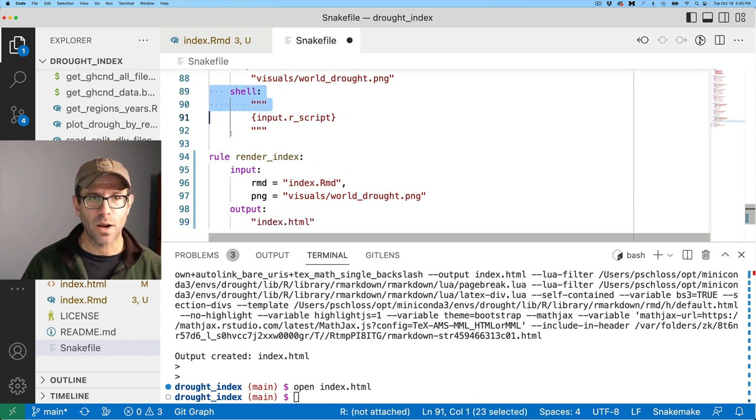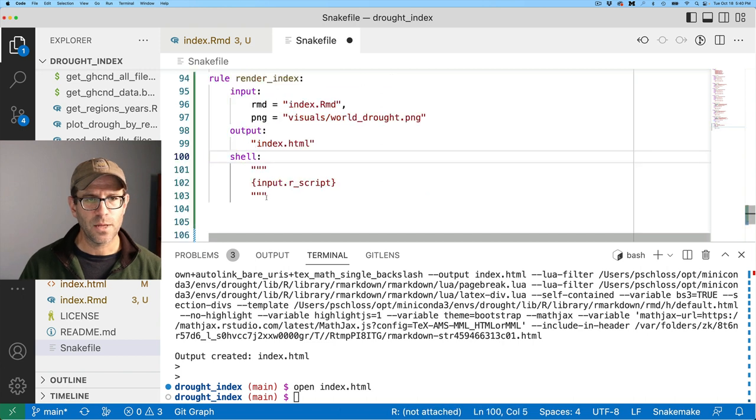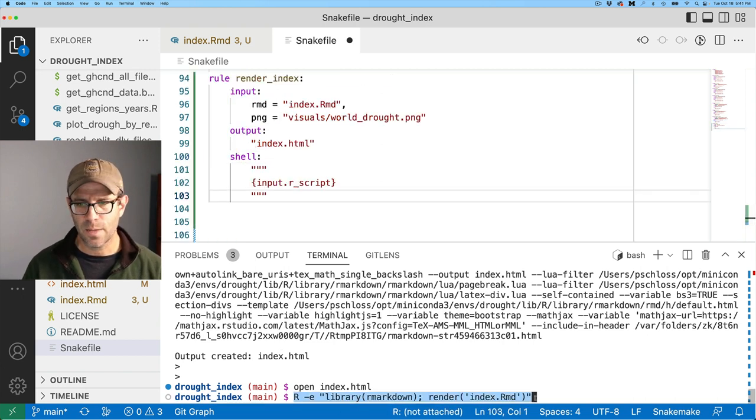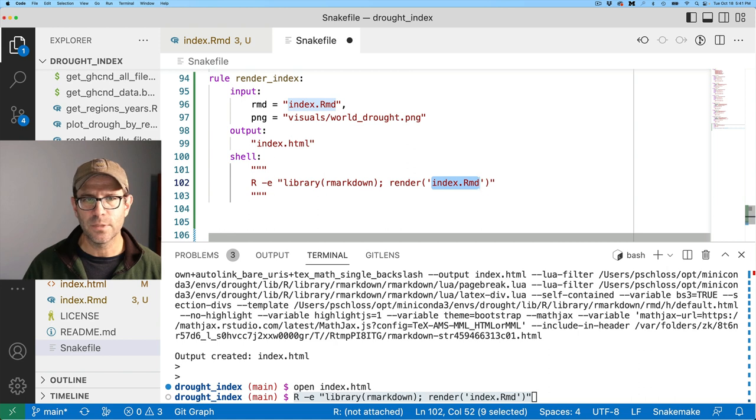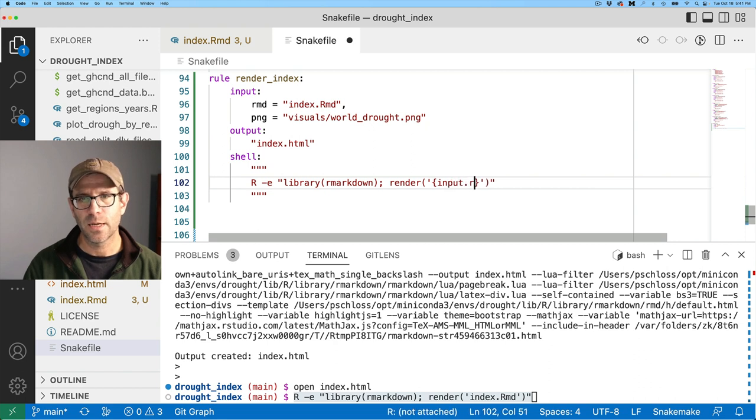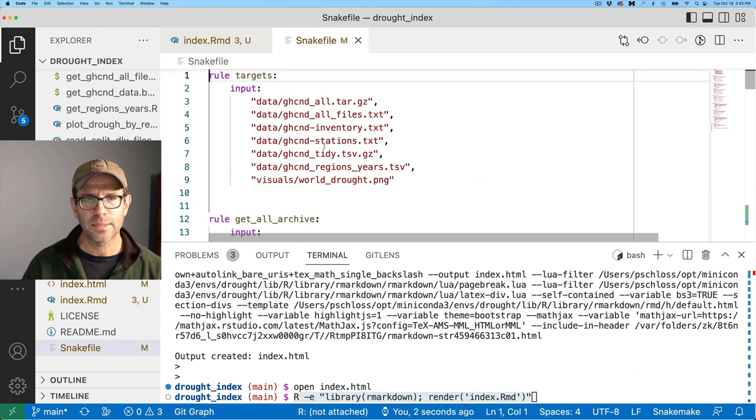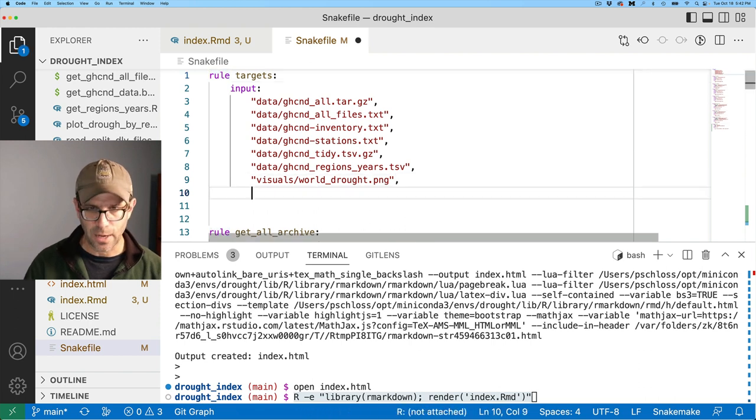And so then I'll go ahead and grab this shell statement. I'll have to modify this a little bit. I'll copy this line that I've been running from the command line and replace this input R script. Instead of index.Rmd, that works fine, but I'll alternatively put in curly braces input.rmd, save that. And I want to include this index.html back up here at the top. Go ahead and save that.